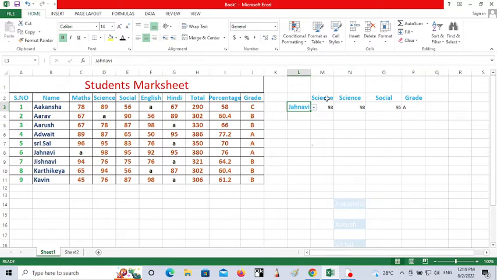Same way here, either you can insert the subjects in separate cells, or you can use the drop down arrow here and choose the subjects. So immediately when you click on a subject, it will display the marks. So like this you can use this Vlookup formula for searching the data.